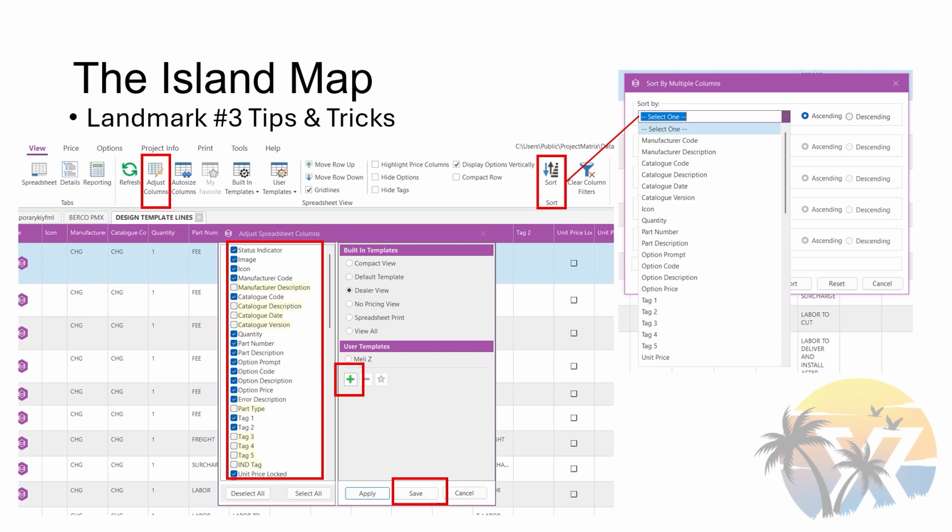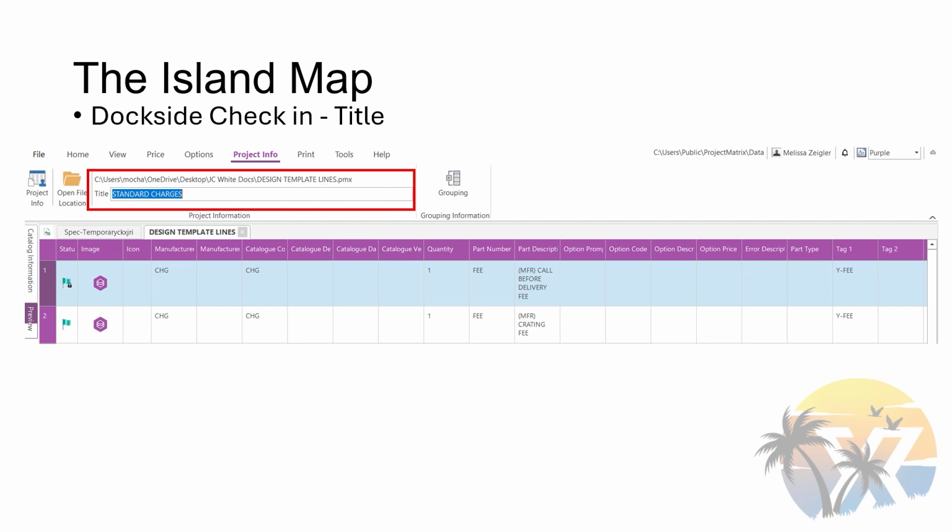Now that our SIF file has arrived at the dock, the next step is to give our project a proper title. Think of it like tagging your cargo so it's easy to identify later. If you imagine a busy shipping yard, hundreds of containers come and go every day. Without a clear tag, you wouldn't know which belongs to you, where it's headed, or what's inside. The same is true for our projects.